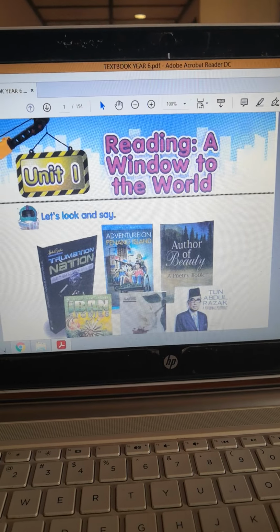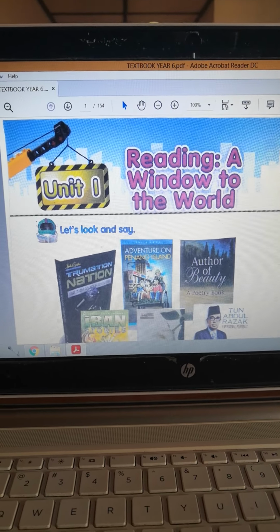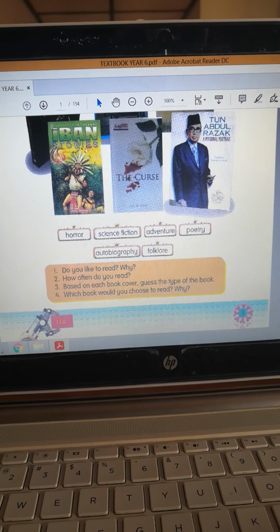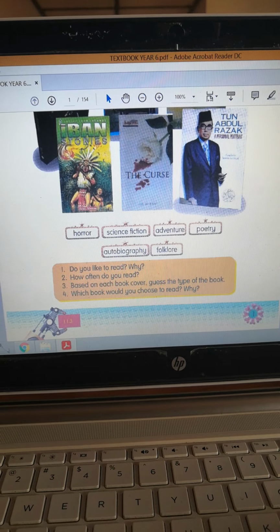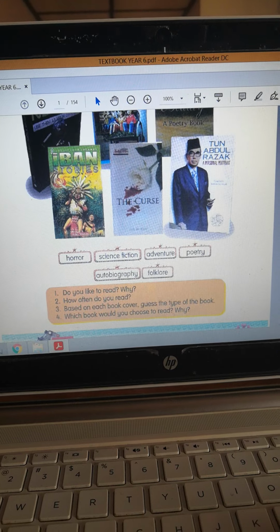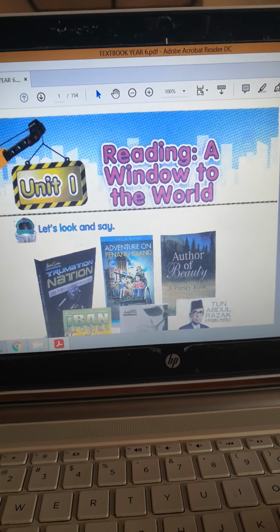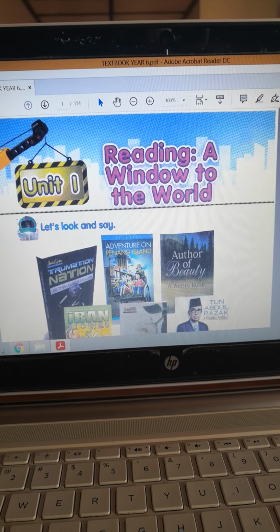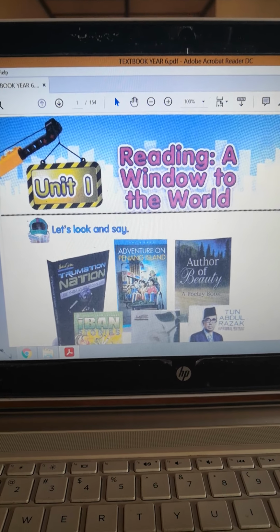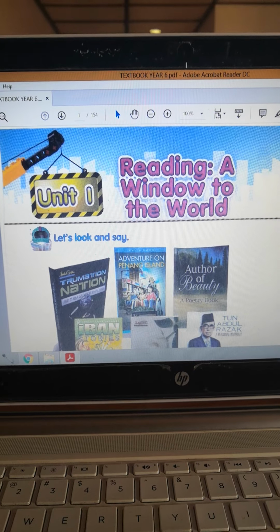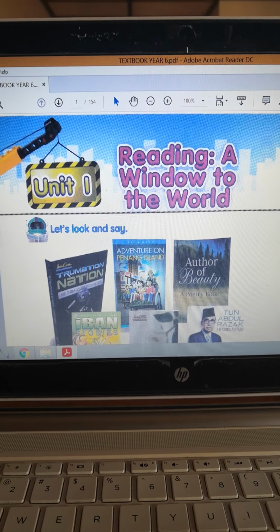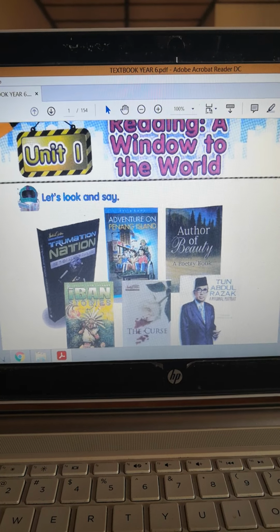So our first task for today will need a textbook. Make sure you have your textbook and please open to page 1. This is our first task for this week. Okay, so let's see this unit 1. Unit 1 here is Reading: A Window to the World. From the topic you can see that this will be about reading. When we talk about reading, we will talk about books.